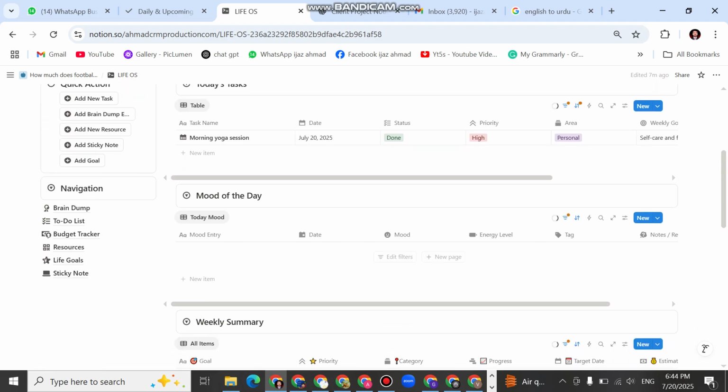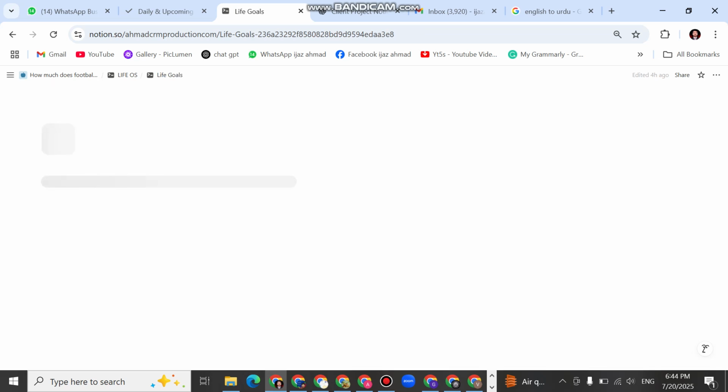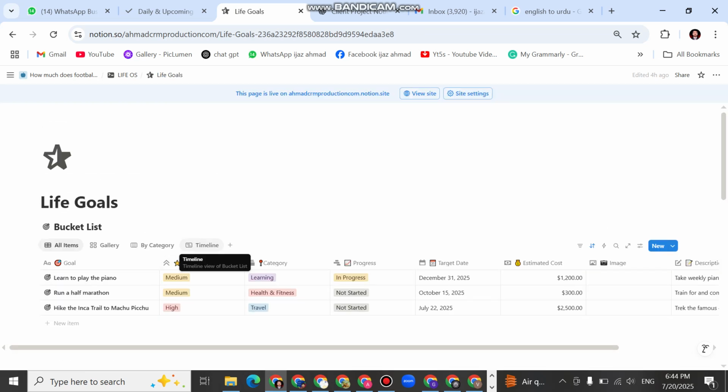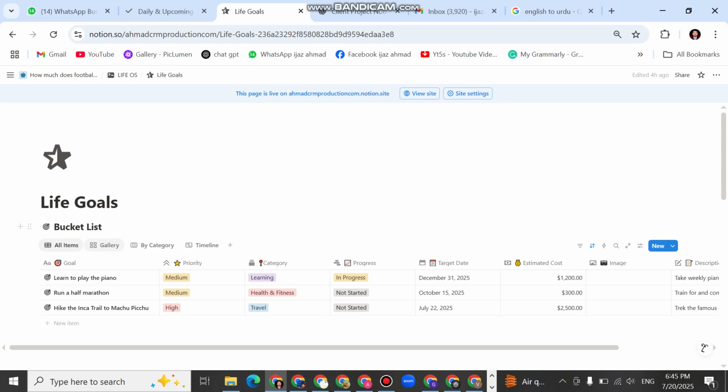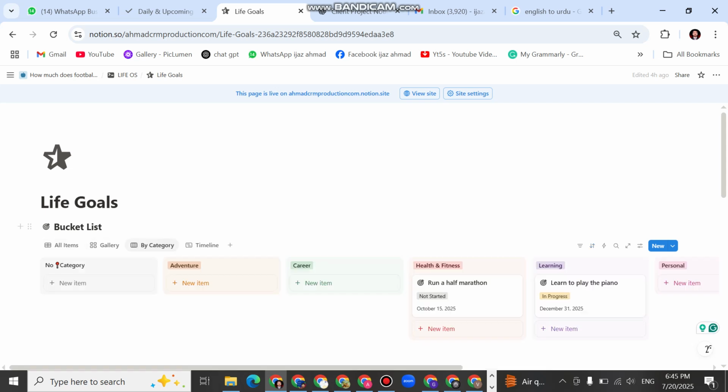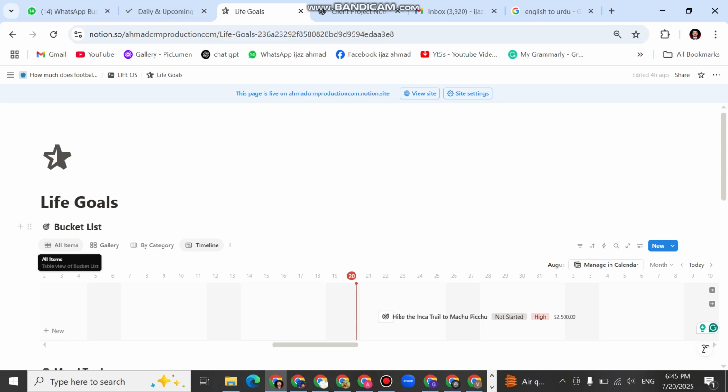Then next, last, the life goal database. Here are the life goal name, priority, category, progress and more. Here is the table view, then gallery view, then category view, then timeline.